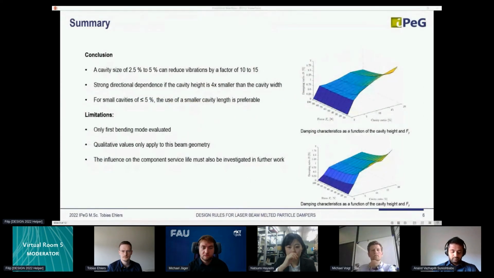For the characterization of the damping as a function of the cavity length, I would like to refer to my paper at this point. With a cavity size of 2.5 to 5%, the damping can already be increased by a factor of 10 to 15. Strong direction-dependent damping properties occur when the cavity height is at least 4 times smaller than the cavity width. For this reason, a small cavity length and a large cavity cross-section should be preferred for small cavity volumes.